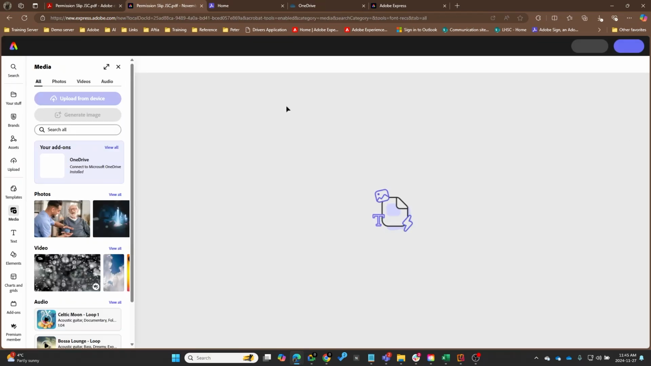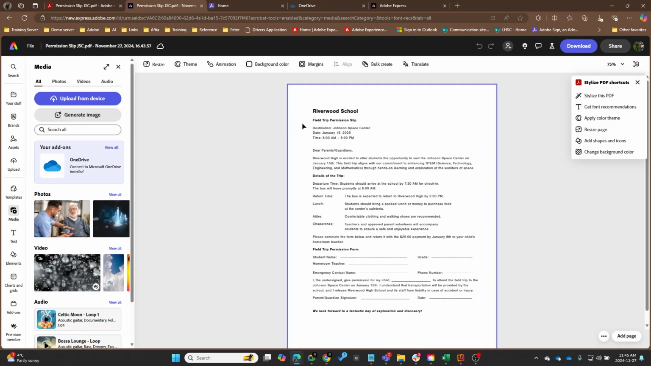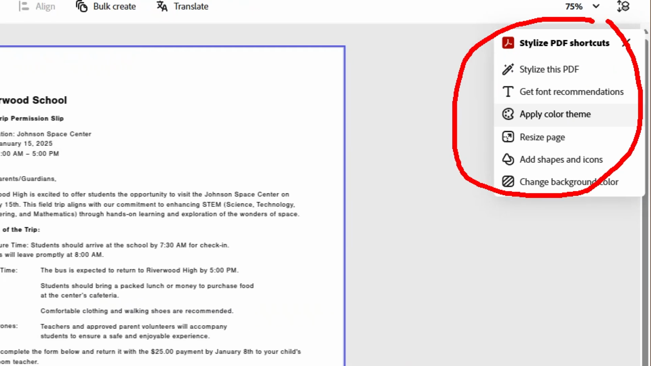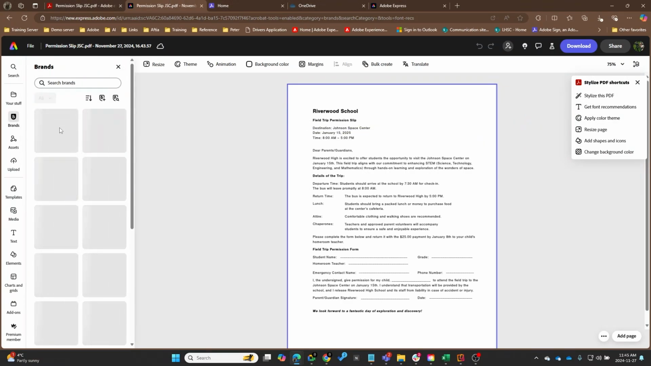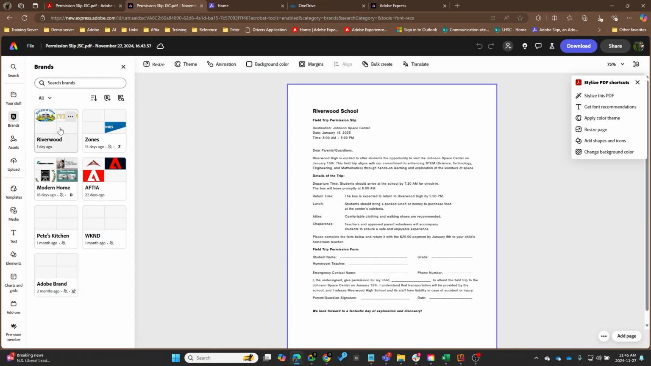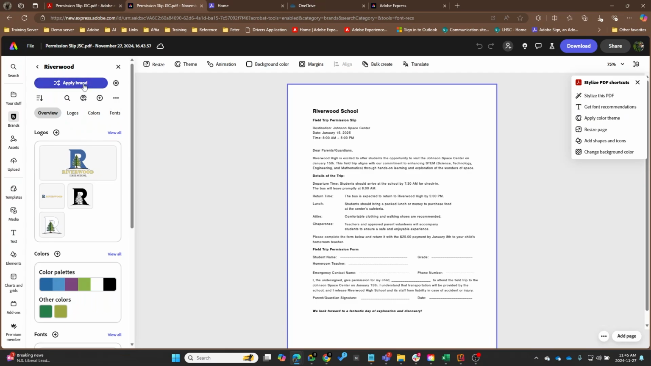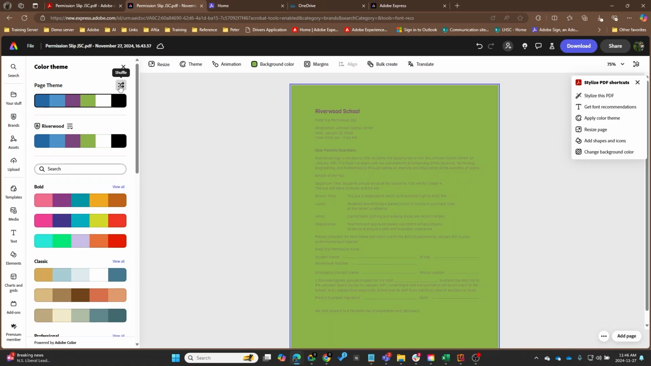And immediately once the document is loaded, you'll see that there'll be a shortcut menu over here on the right that includes some of the most common actions that you would do when stylizing the PDF. So applying a color theme, adding shapes or icons, changing the background color. But if I go over to brands and I'll go into my Riverwood brand, I have a button at the top that says Apply Brand. Now what that'll do is it'll apply the approved fonts for that brand and also apply a color palette, which I can toggle through. This will apply different backgrounds and font colors for my document.